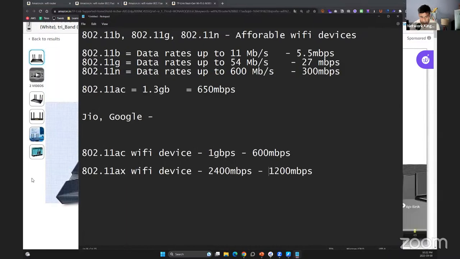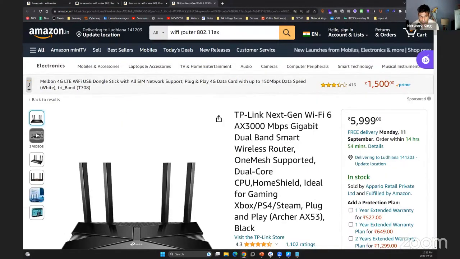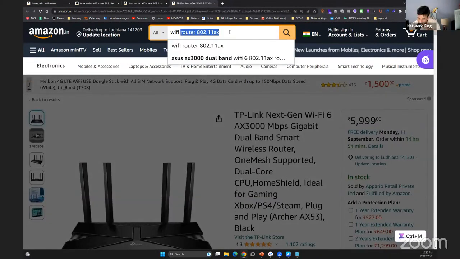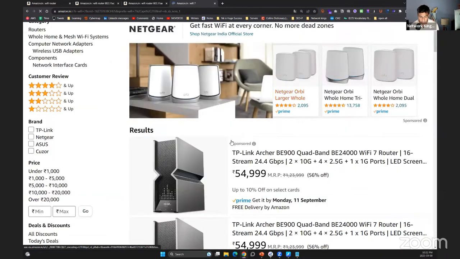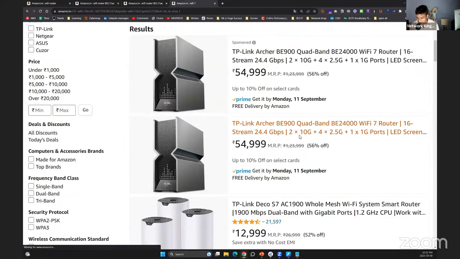So now we have another Wi-Fi device in the market, which is called Wi-Fi 7. In India, they have not launched Wi-Fi 7. Now I think they got it. Yes, last week it wasn't there, today it has come.